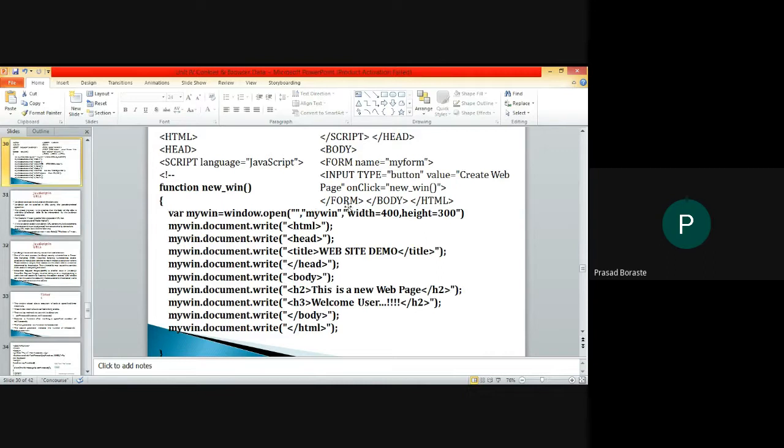So these are some basic information: how to open a window, how to close a window, how to write a web page in the opened window, and how to give focus to that opened window.